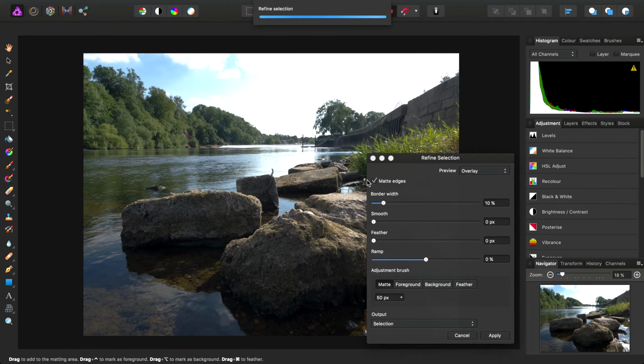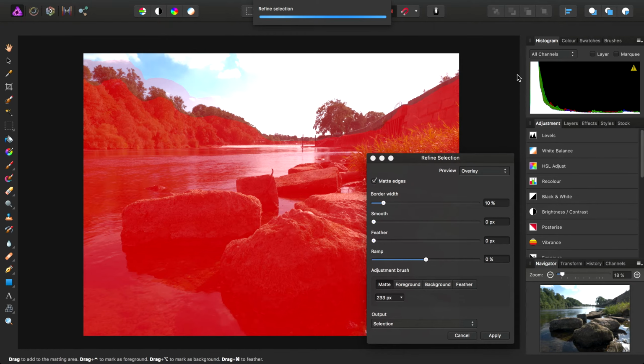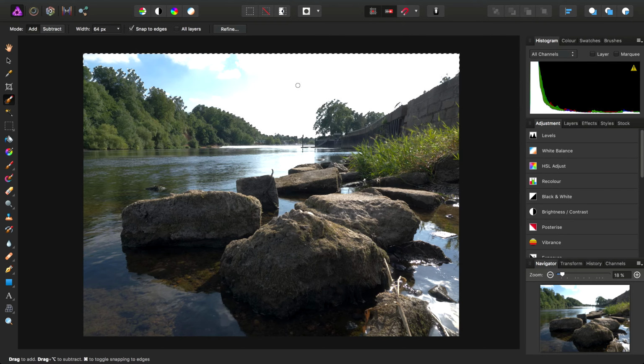And if I increase the brush width, I just want to draw around the skyline here to refine and matte it. Okay, so then we click apply, and with this refined selection of just the sky, we can move into the tone mapping persona, and we'll end up just applying the tone mapping to the sky.